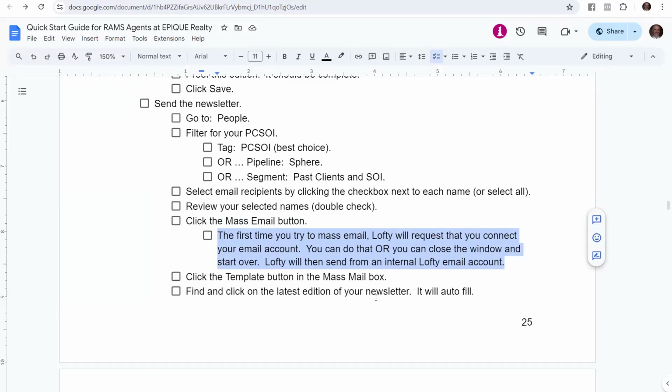You can go ahead and do that, or you can close the window and just start over, and Lofty will go directly into sending it from Lofty, which is my preference and choice. The reason I do that is I don't want my own personal email to no longer get through because it's been labeled as spam. And coming from Lofty is just a higher probability that it would get through for a longer term, in my opinion. So that's why I do it directly out of their account. You can make your own choice there.